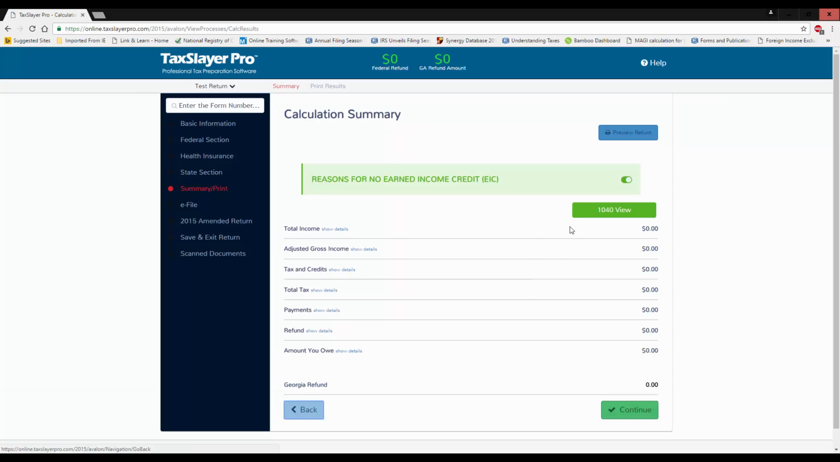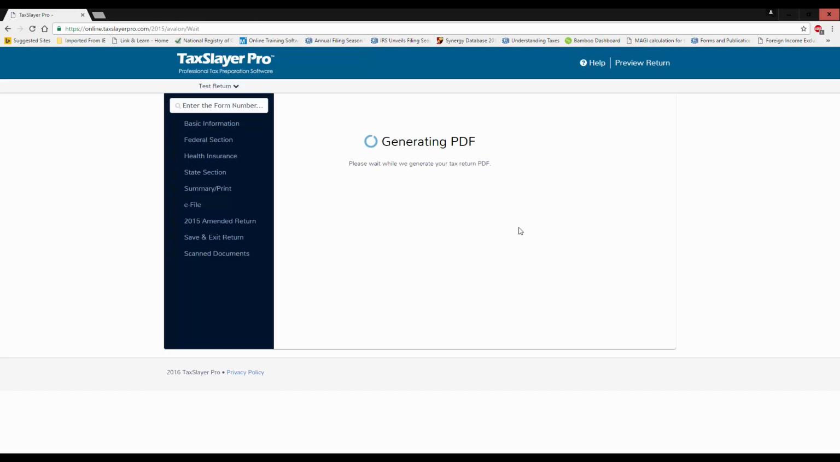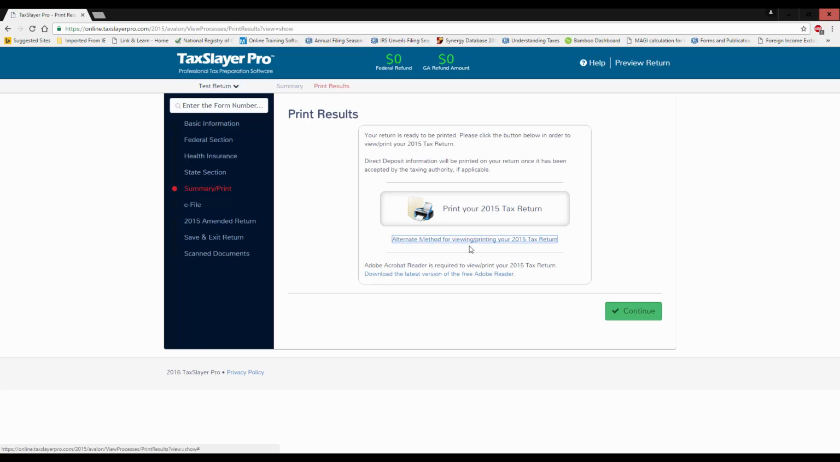I wanted to go ahead and notate that if you're on the calculation summary page, you can click Preview Return, and that'll go ahead and allow you to print the return at that time as well, so you don't have to go all the way out to the submission page in order to print the return for your client.